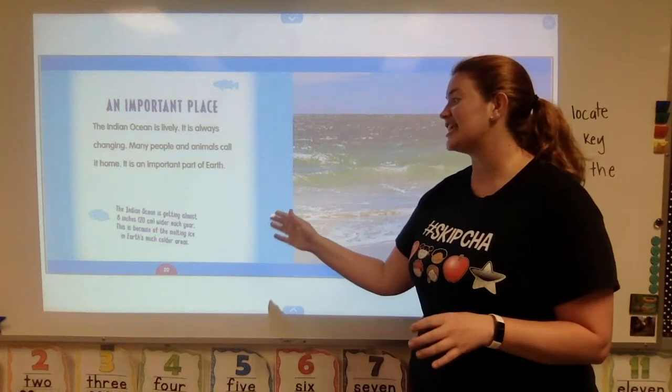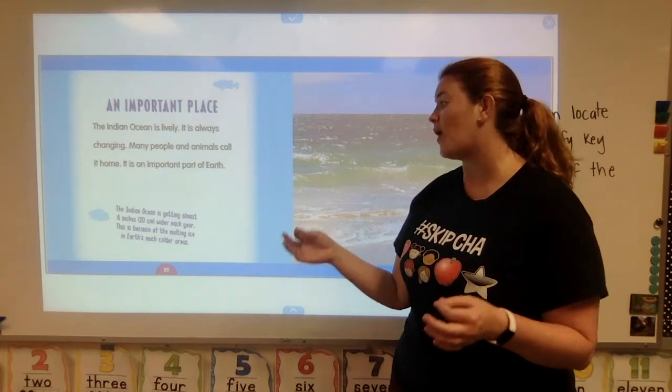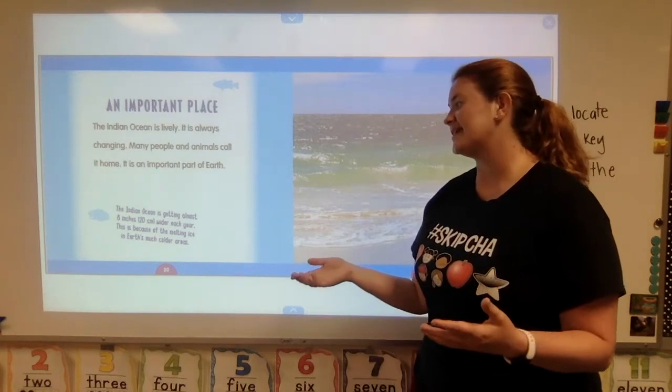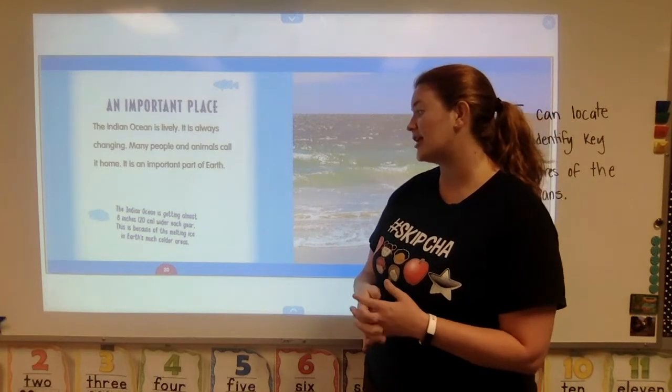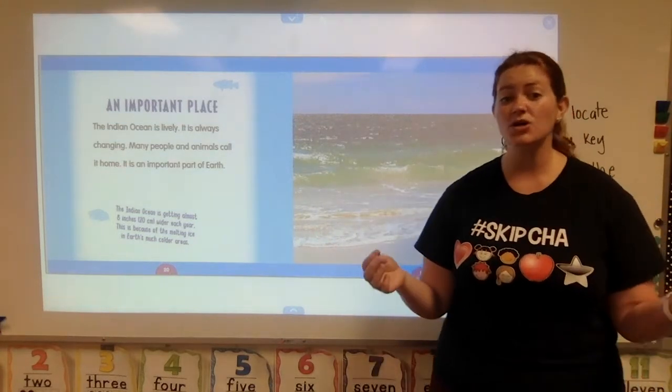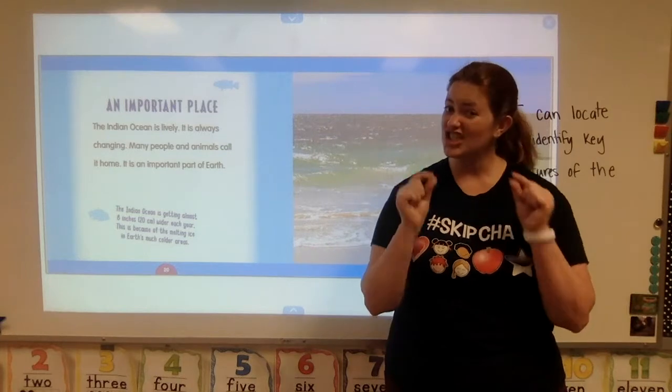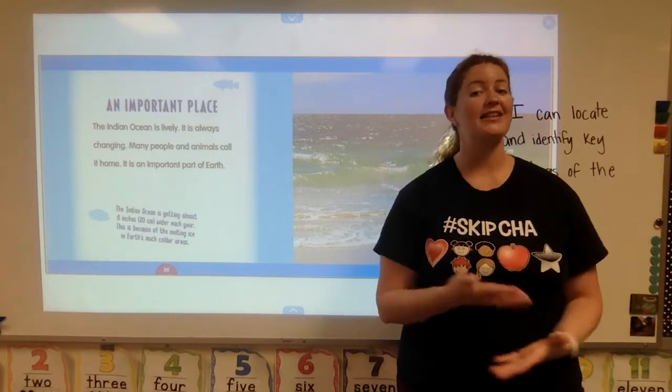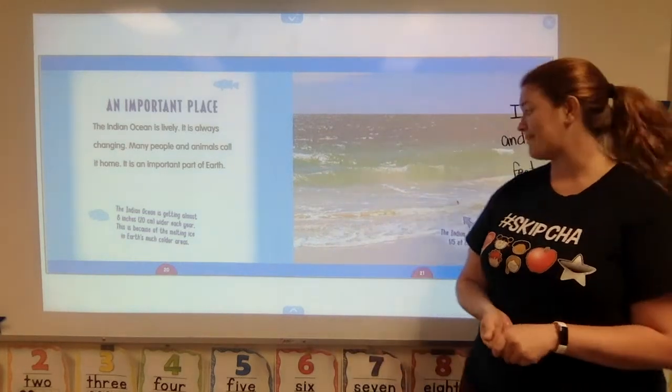The Indian Ocean is getting almost 8 inches wider each year. This is because of the melting ice in Earth's much cooler areas. So the Indian Ocean is getting bigger every year, just a little bit. But over time, that little bit does make a big impact.